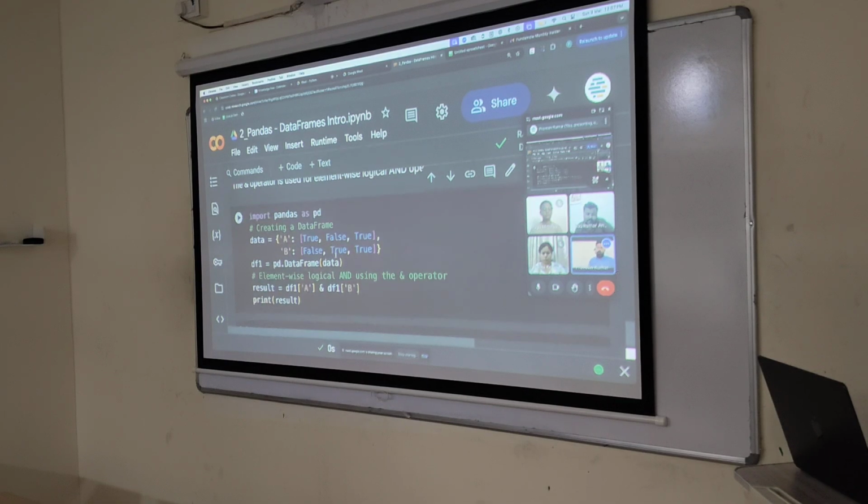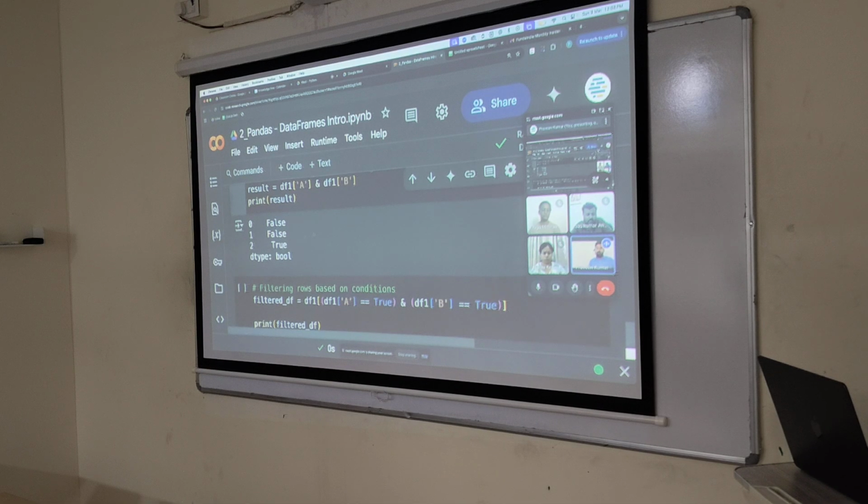Now let's look at the AND operator. The AND operator works only if both are true. So in the first row one is false, in the second row one is false, and in the third row both are true. So the AND operator would return that the last row alone is true.